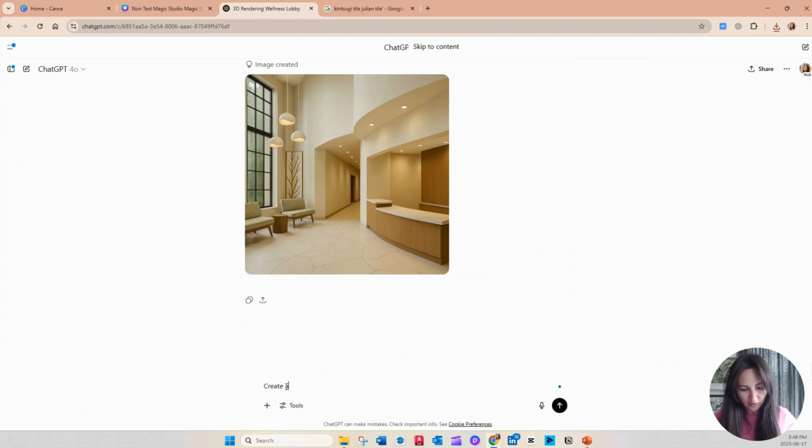Create a mood board with furniture, artwork, maybe some decor, and materials and finishes to complete this new style of the lobby.